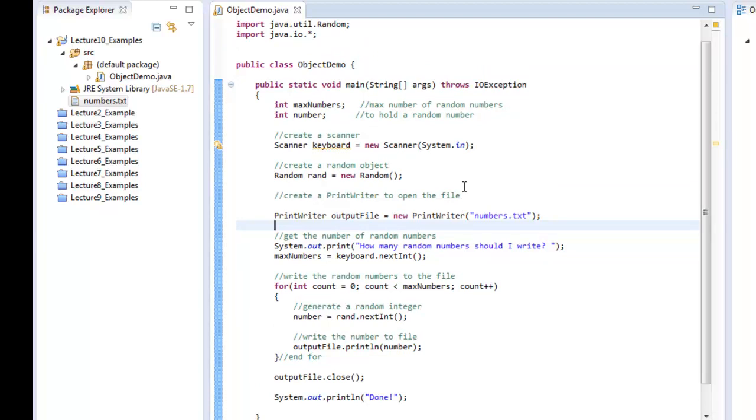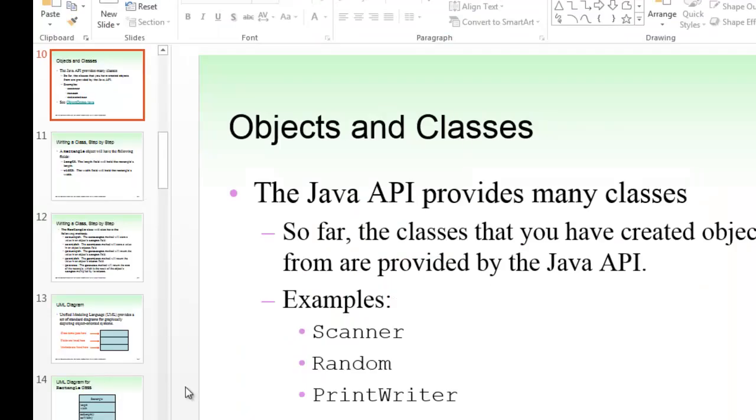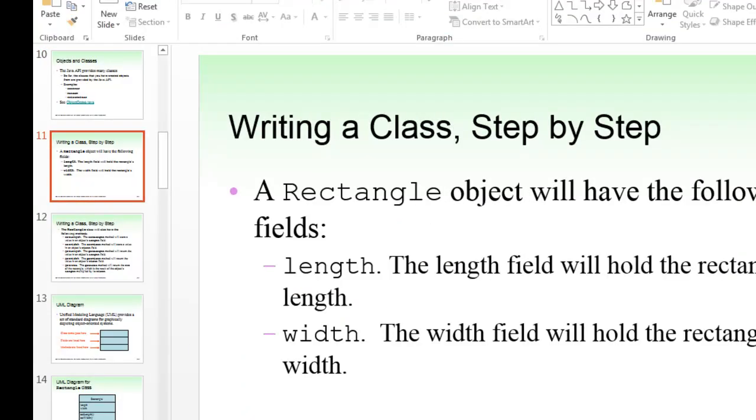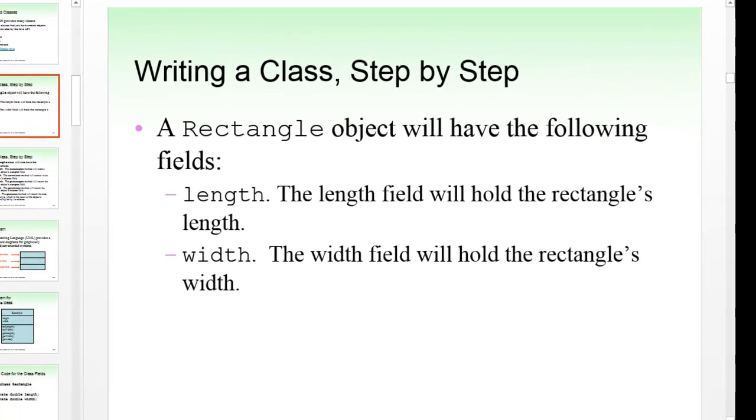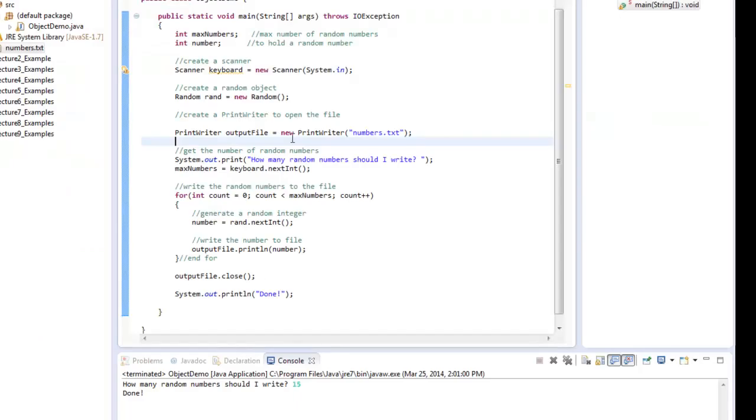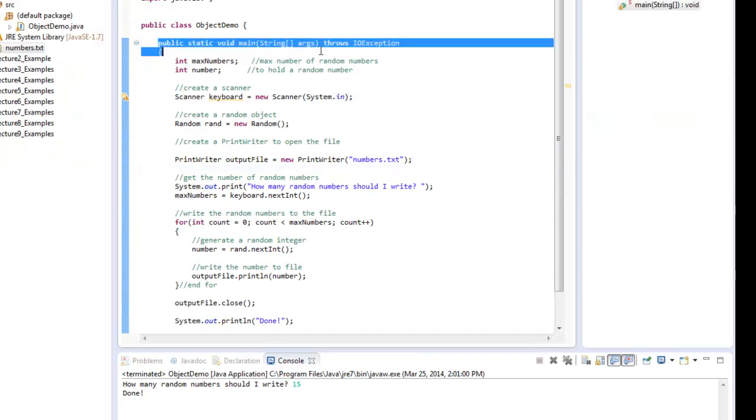So the next thing, we're going to write a class, a custom class this time, because we've used some of the classes that have been made for us already. We've actually been writing our own classes, but these classes have contained main. So if we look here, we see that we've got public static void main.